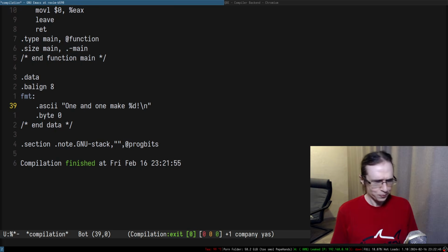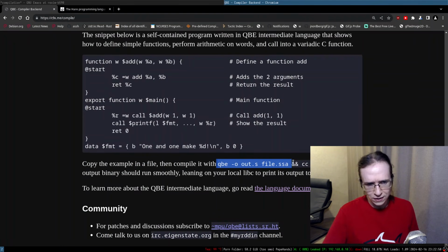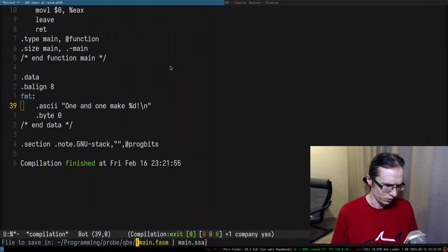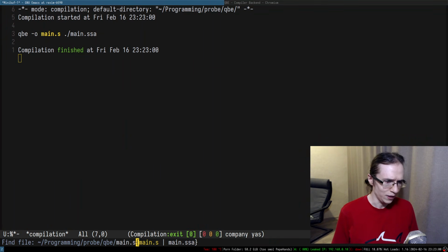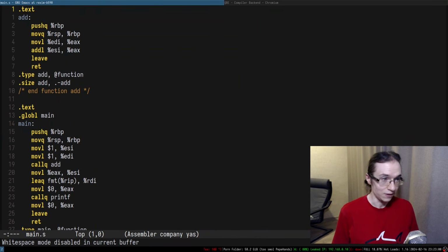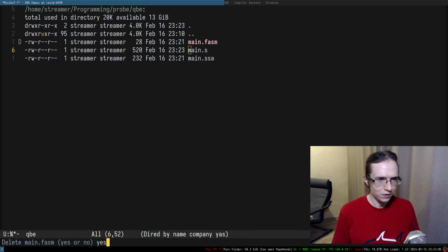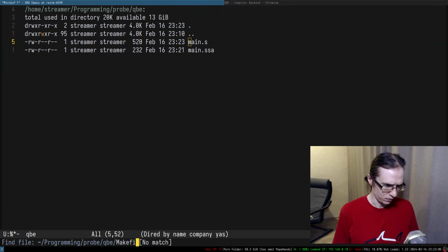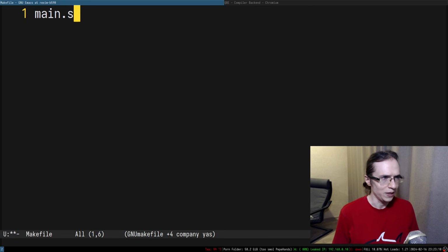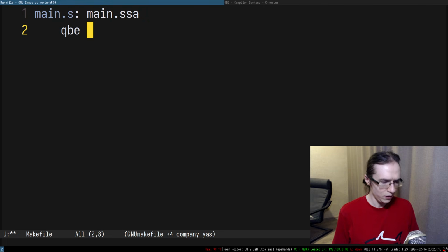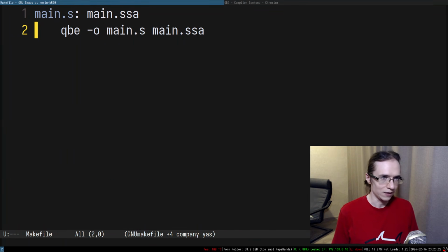So that's pretty cool. So you can actually specify the name of the file into which it's going to save assembly. So I think we can do something like this. Right, so going to -o main.s, right, and if I open main.s, that's basically the assembly. So maybe we can even create the Makefile, which is going to do all of that. So it's going to be main.s, main.ssa, qbe -o main.s main.ssa. And if I try to make this entire thing, right, as you can see, it does in fact compile.